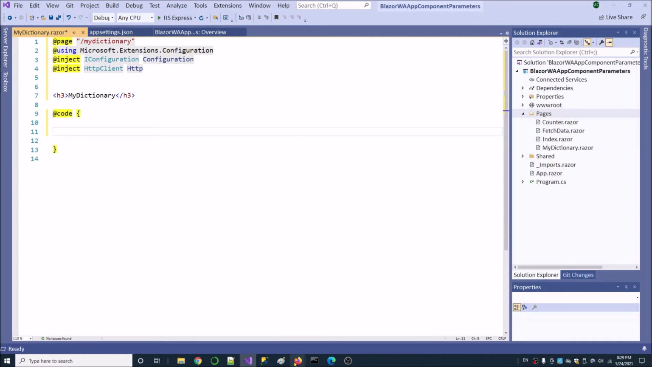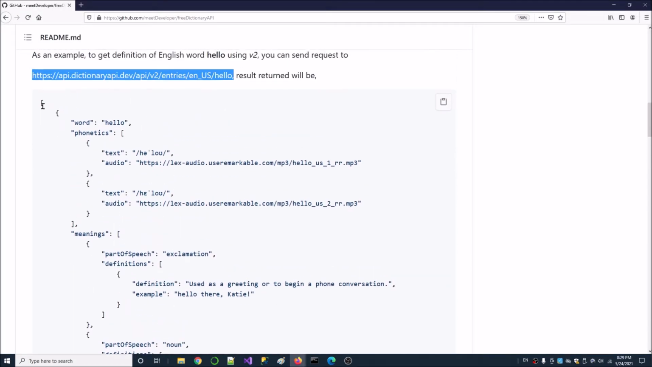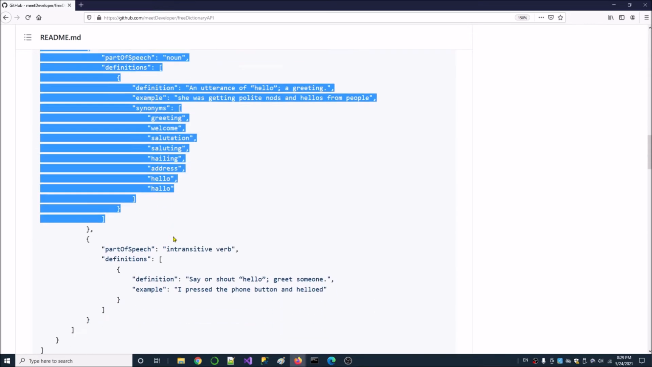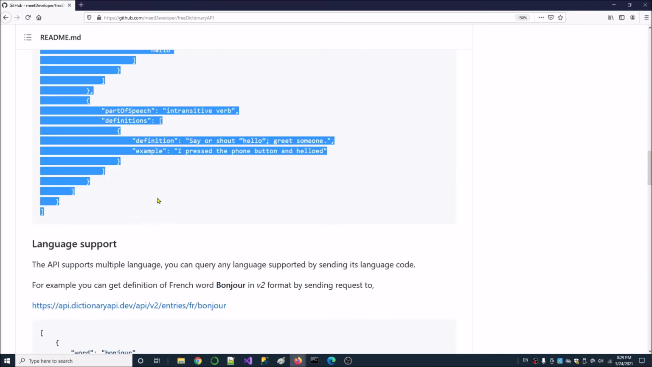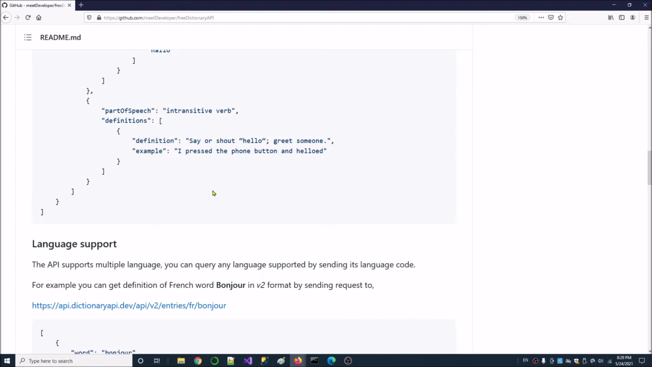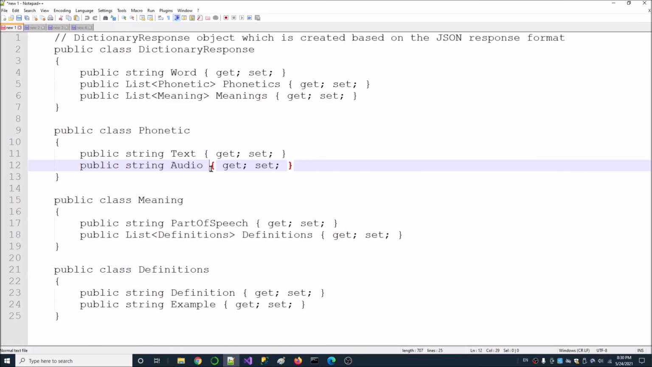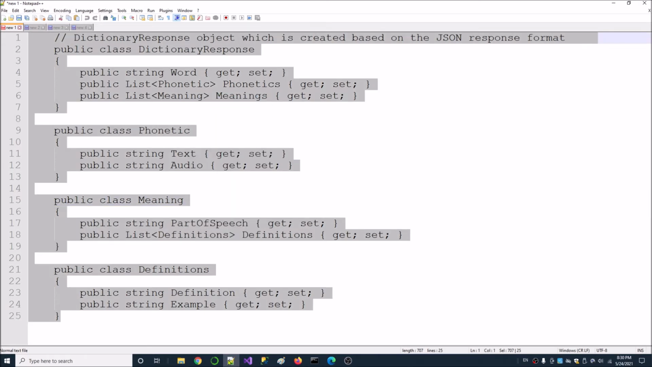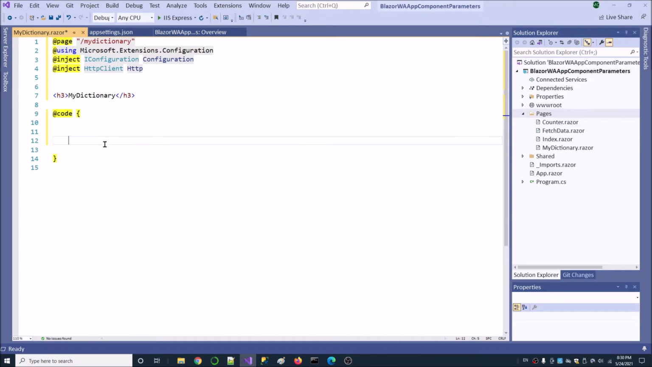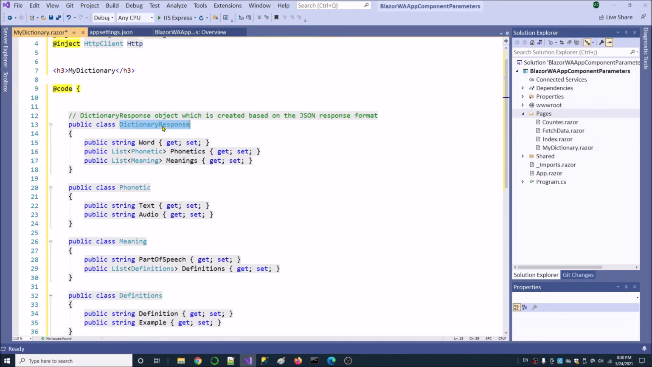As I explained here, this is the response object, and I will create corresponding C# object for this array. I already created it, therefore I just copy it and paste it inside the C# code portion. This is the corresponding object of the response. Copy it, paste it here. This is the dictionary response, and inside this object we have phonetics array or list, and then we have meanings list. Inside the meanings list we have meaning object.